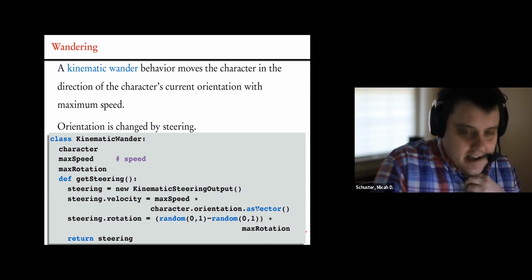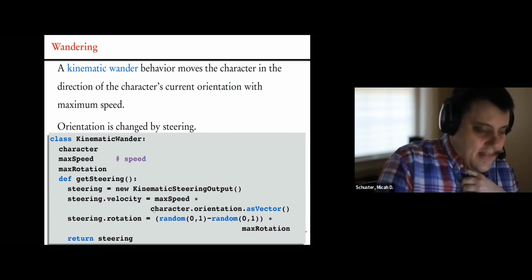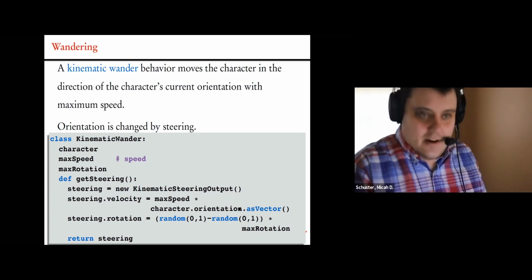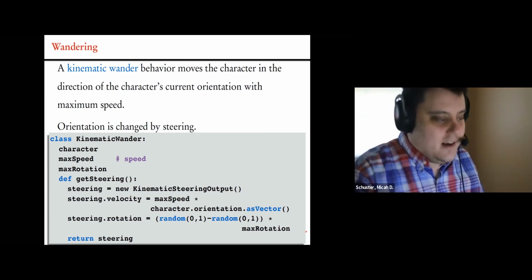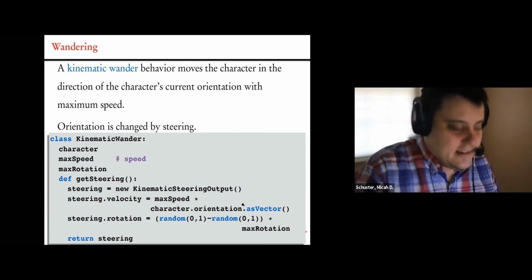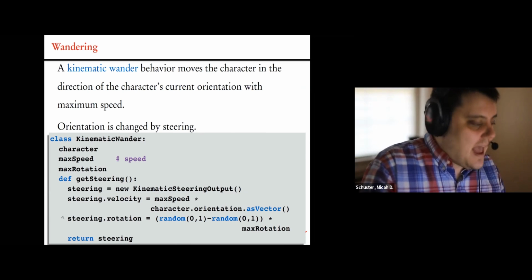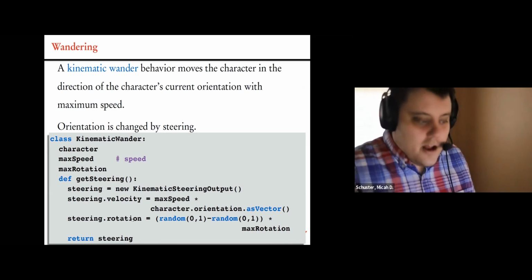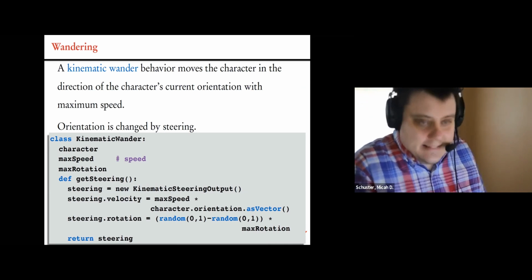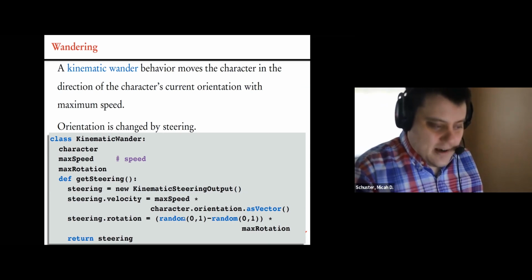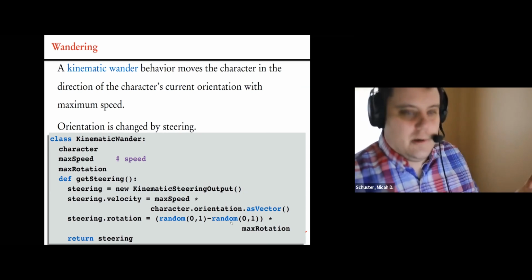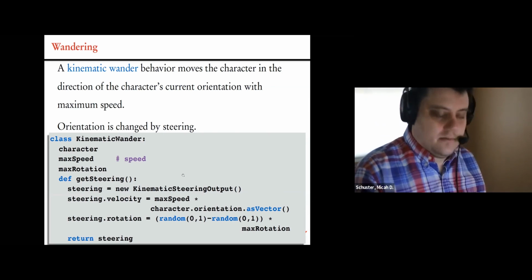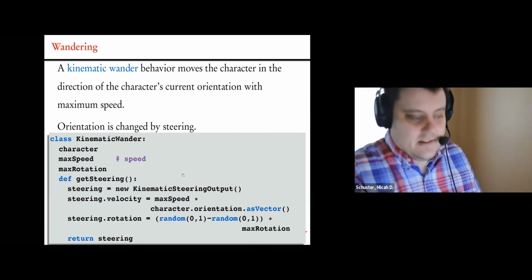This as-vector is not a Unity thing. This is from the artificial intelligence book. Just write the orientation as a vector. In other words, the vector of where you're pointing, which is typically normalized as well, and then you multiply that by max speed, and then you potentially change some of the rotation just a little bit. Every frame, you're going to change your rotation by a little bit. It has some random number stuff in here, but just think about doing a random number between -1 and 1, and then multiplying that by your max rotation. That's essentially what this is doing.